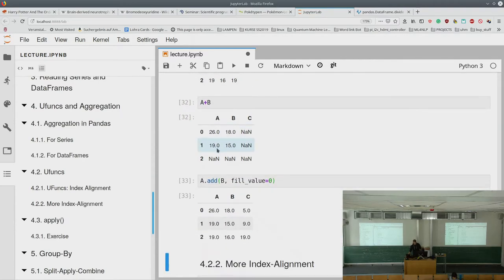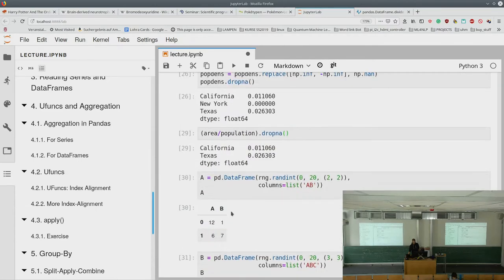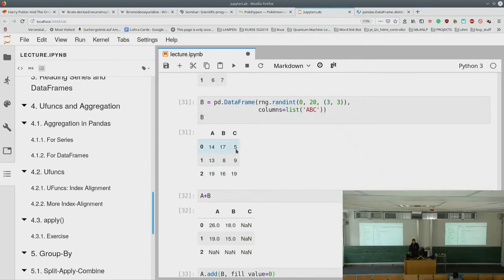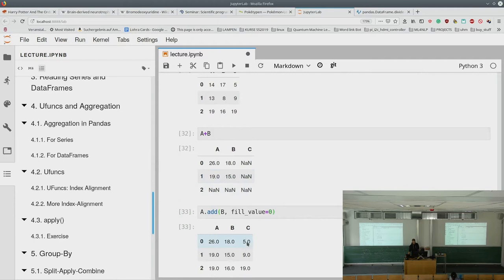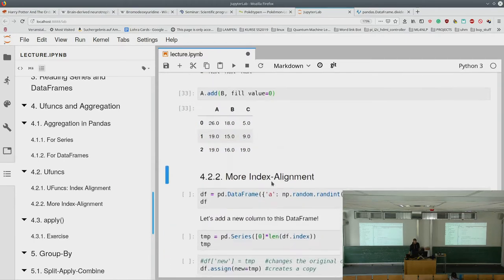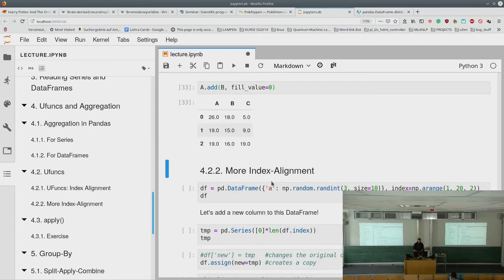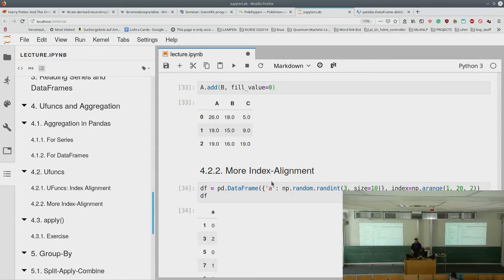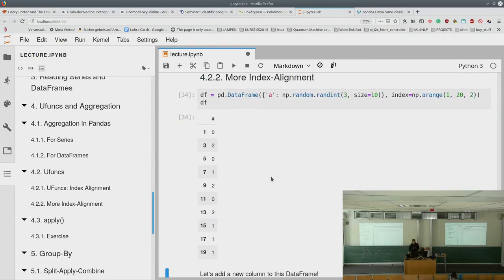Yes, I can. And then it will fill the A here with zeros, such that this is 5919, stays the same, 5919. All right. So index alignment is a really important and really nice feature of Pandas, because you can just simply add your stuff and you keep the correct indices all the time, which is really, really nice.